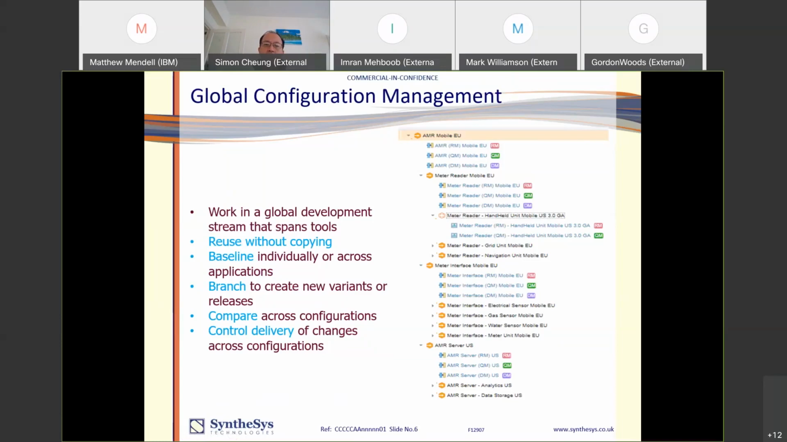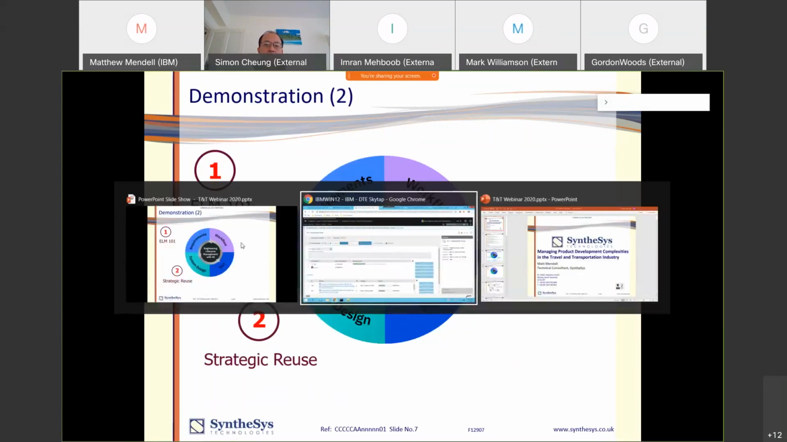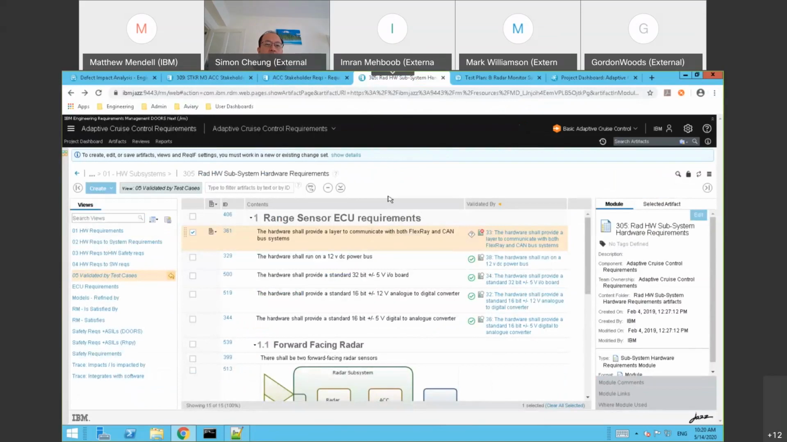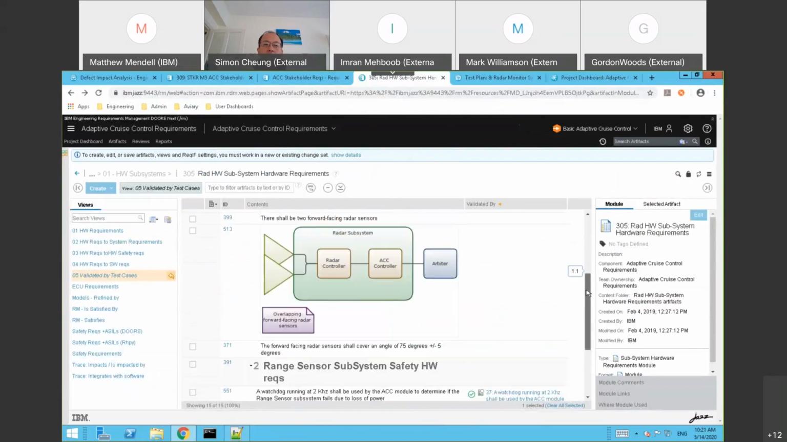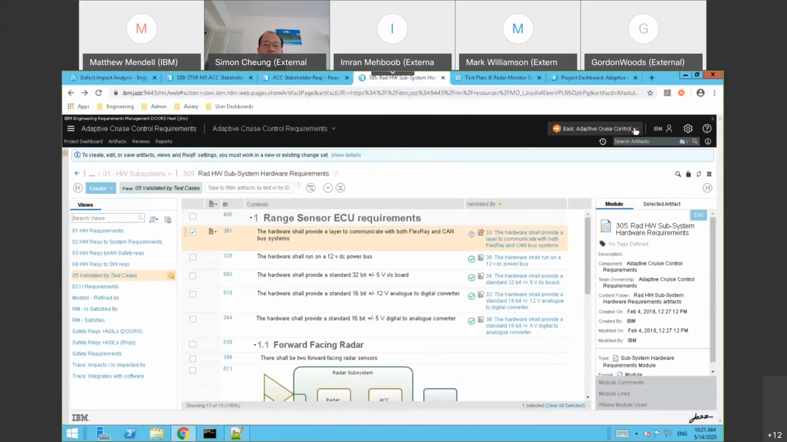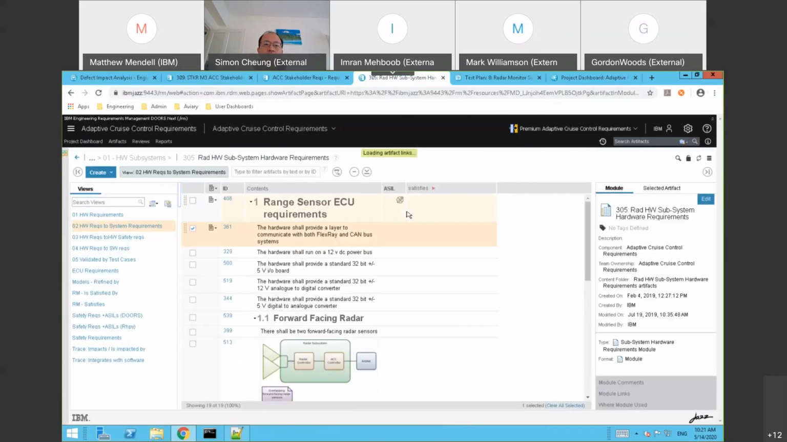So let me go further down into the weeds of the system design here, and I'm going to show you a little bit of what that looks like. Okay, so as I say, we've gone further down into the weeds a little bit here. We're now looking at hardware requirements as opposed to stakeholder requirements, and you can see that, as before, we've got a different set of information here. We've got a diagram showing us forward-facing radar. Now what we can do is jump to a different configuration of the same information. So we can jump to the premium model here, the premium stream that I was just talking about.